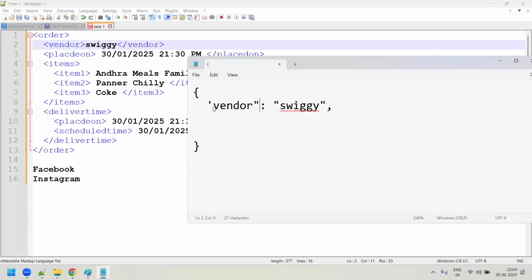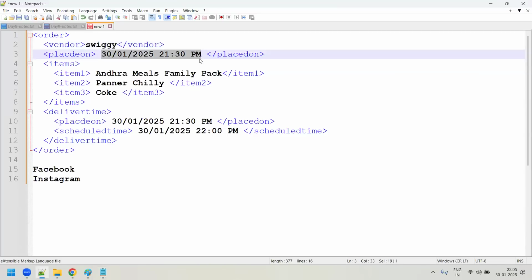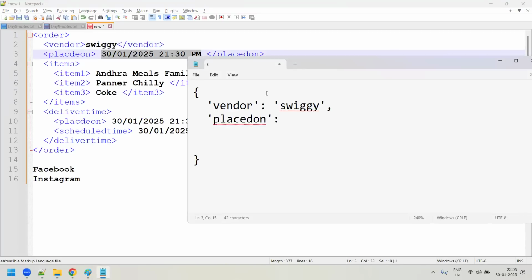For example, if you see any CloudFormation templating files, you will see that it will always be in a single quote. But it doesn't mean that it should always be single. You can even make it a double quote also. After this, what is it? Placed on. So after that, open the quote, placed on, and you have to give the date, and again with the comma.